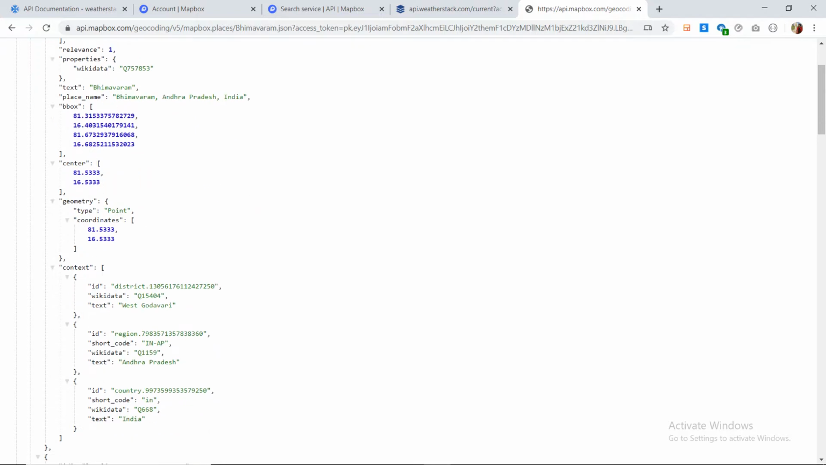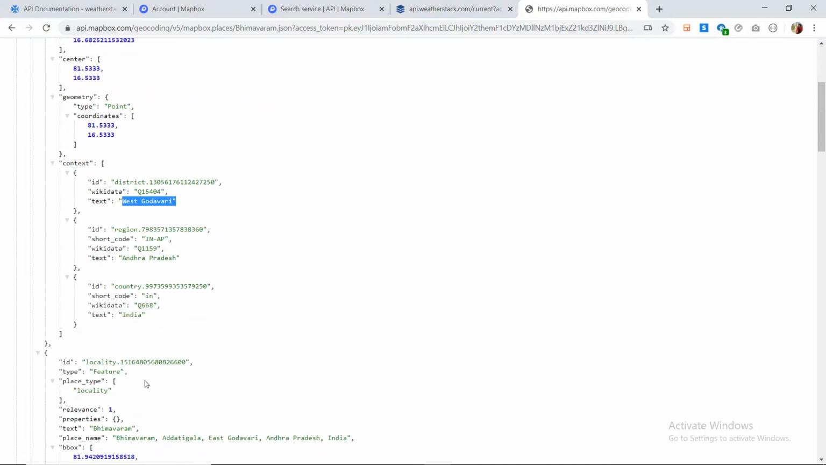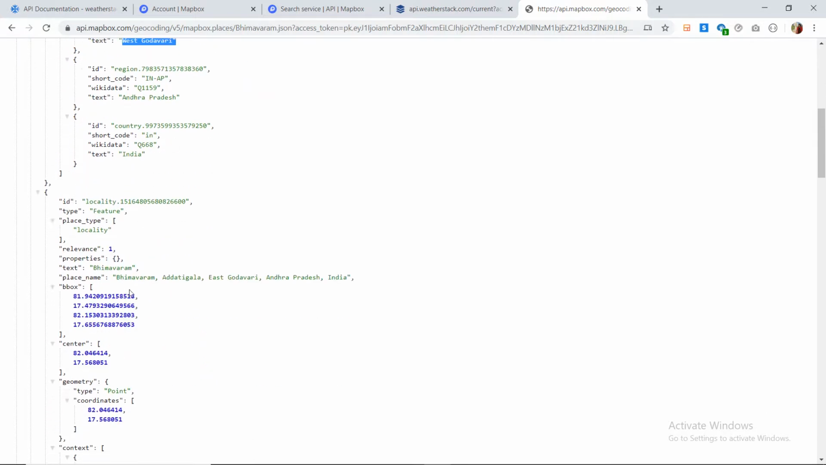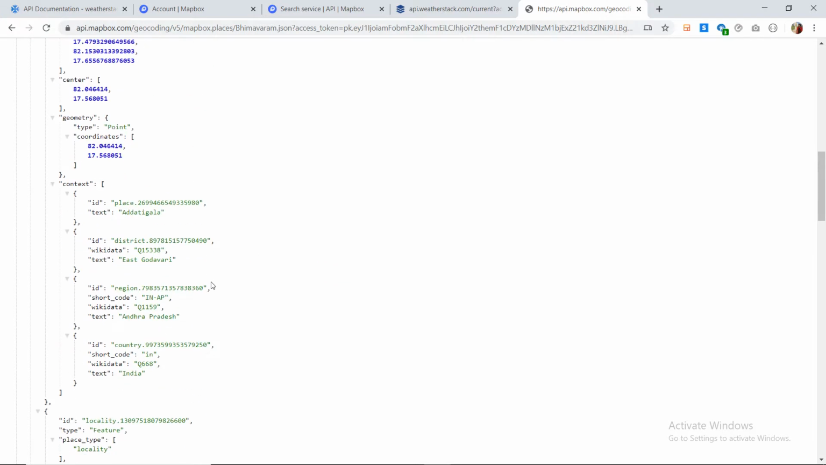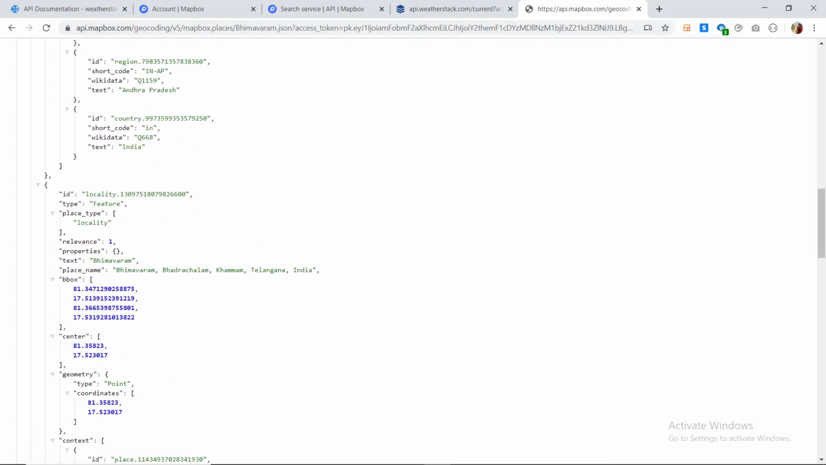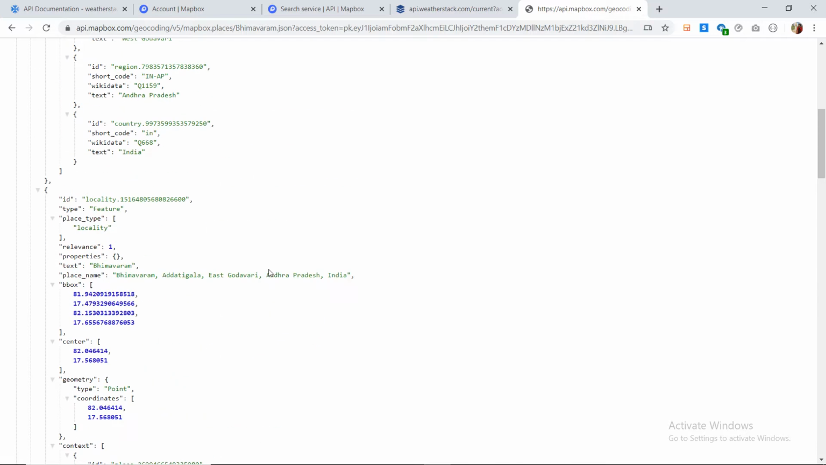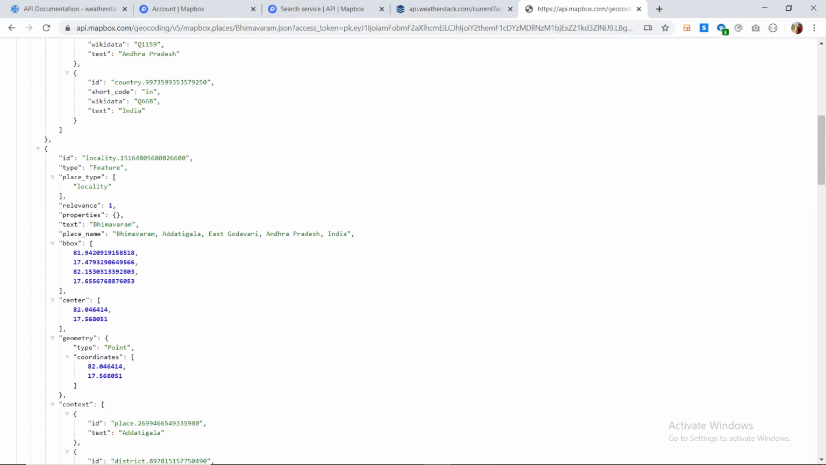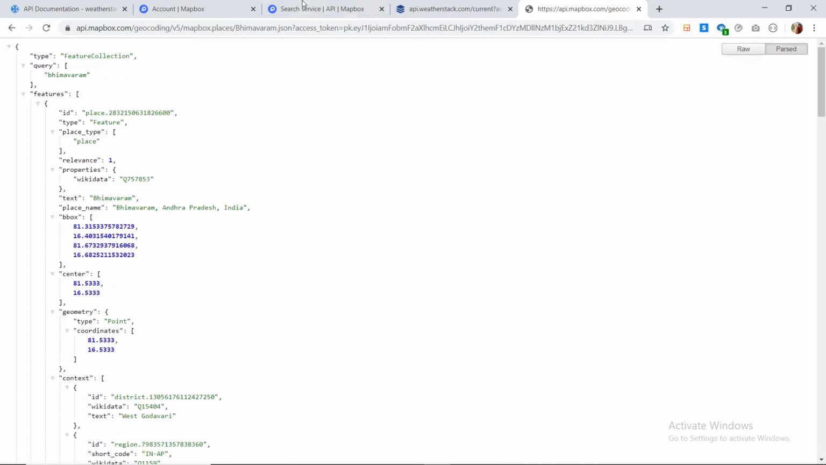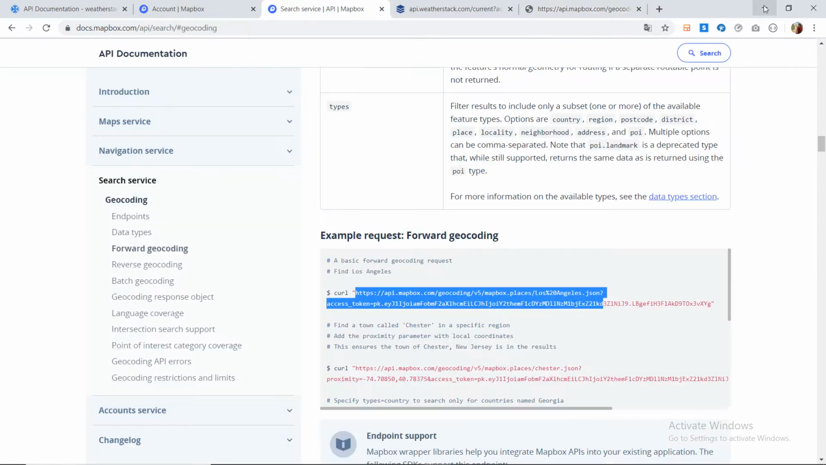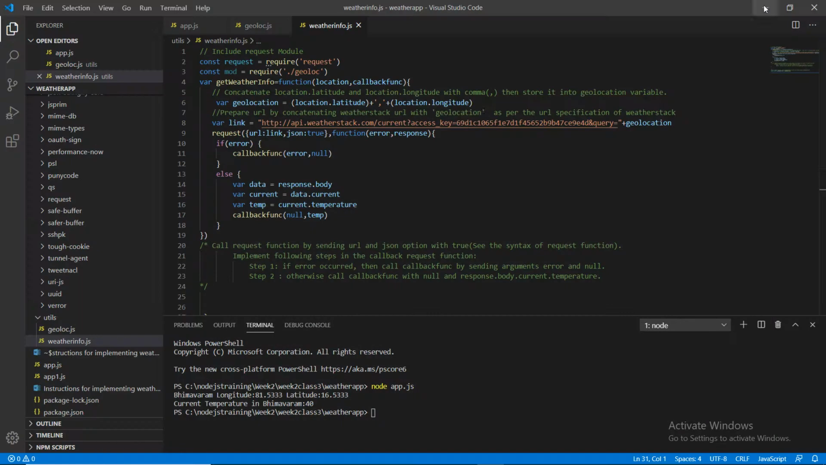It will give the district even. Here West Godavari, Andhra Pradesh, India, and it will give the ID. And again in East Godavari also. Here in Bhadrachalam, Khammam, Telangana, India. So we'll get all the information along with latitude and longitude of the place. Here, center, this is the latitude and longitude of the places. So by using both of these, we can get the information. I'll show how we can write the code.